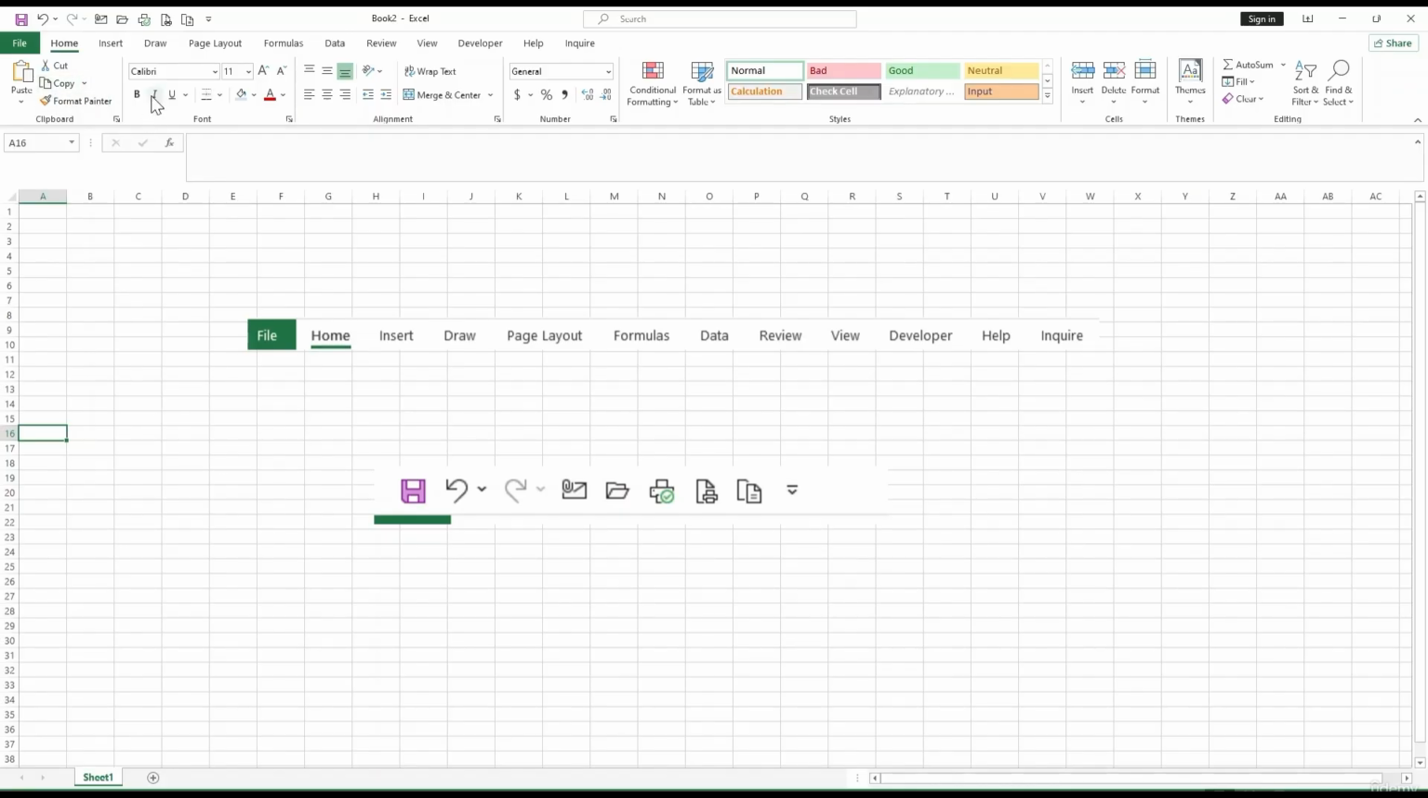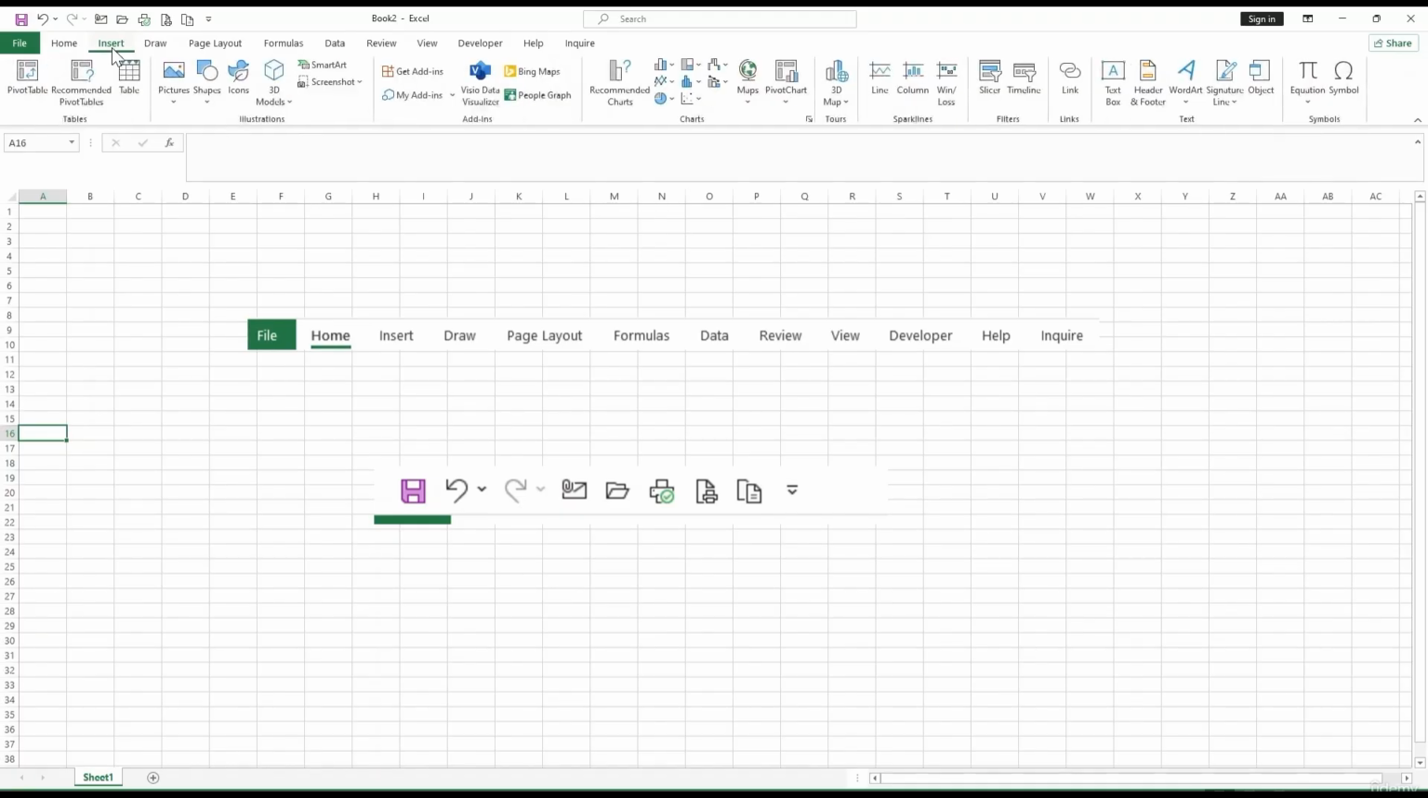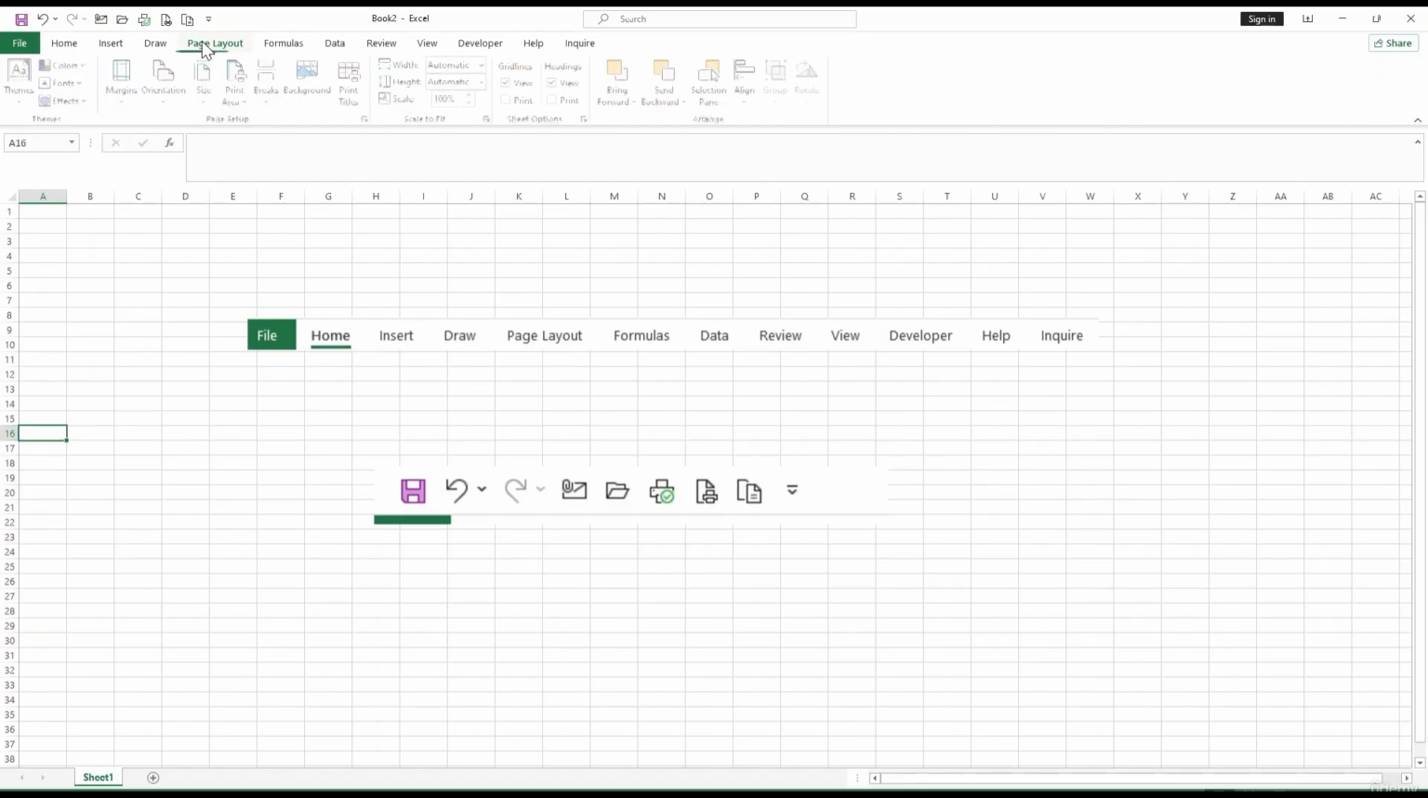Such as font settings and also the alignment groups over there, and also the Insert tab, where you can add different elements to your spreadsheet like tables, pivot tables, charts, and shapes that you can find in the different groups. And the next one, click on Page Layout. The Page Layout tab allows you to adjust the appearance of your sheets, including the margins, orientation, and sizes.